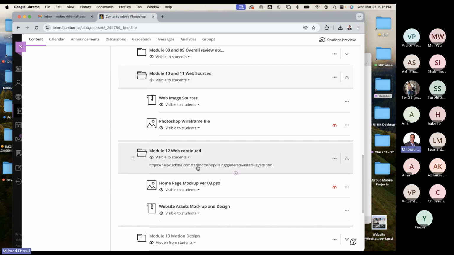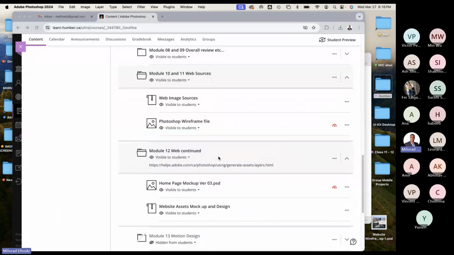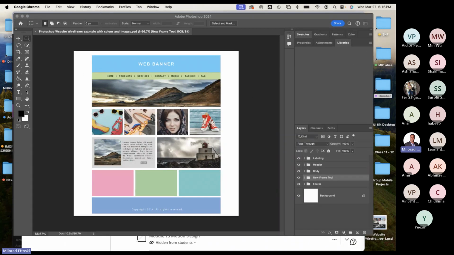This is a link that I have for you. Okay, this link basically gives you this great tutorial on how to incorporate image assets for the websites. Okay, so that's going to be right around this area here. So I'm going to show you how that works.